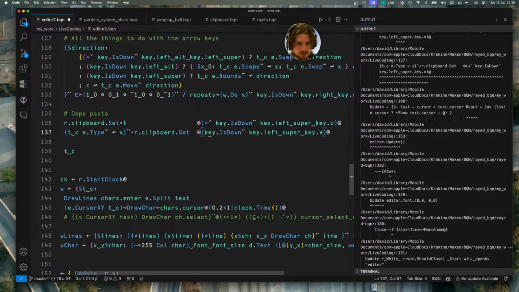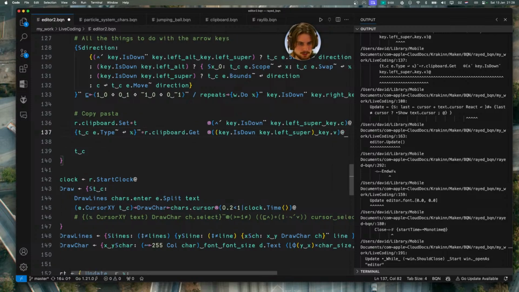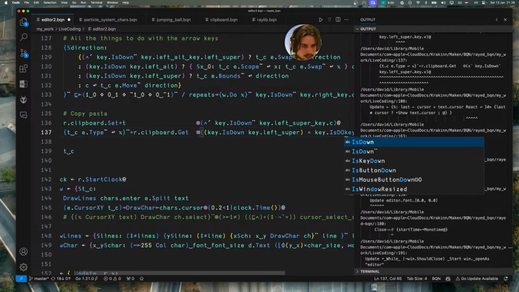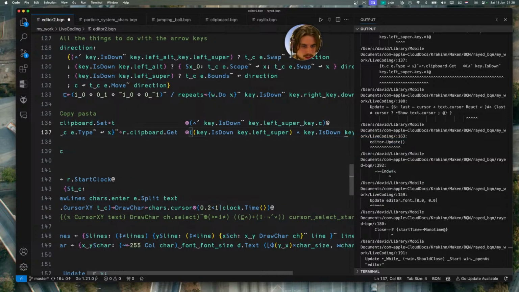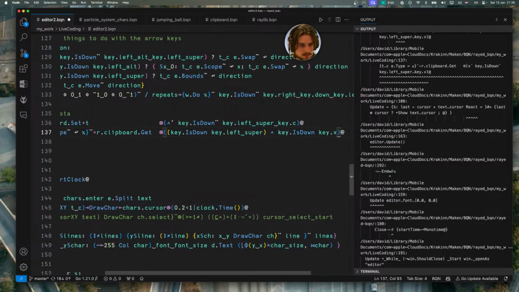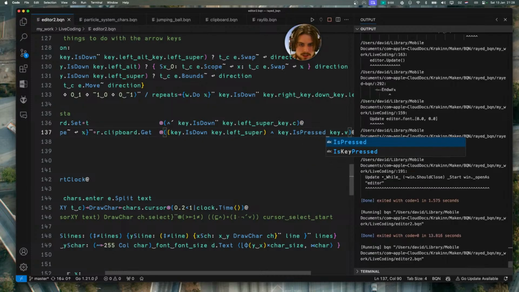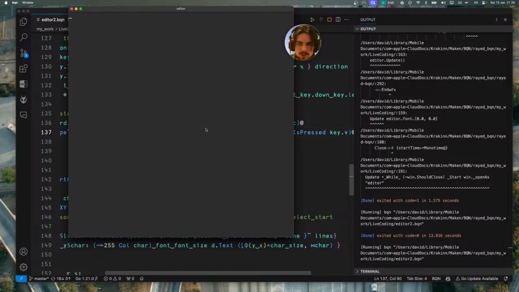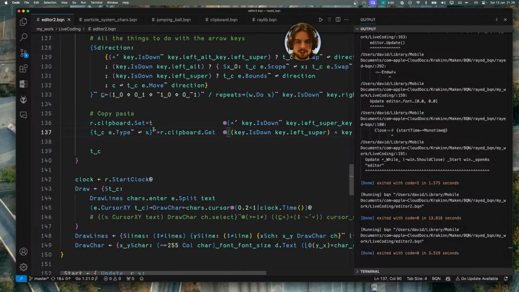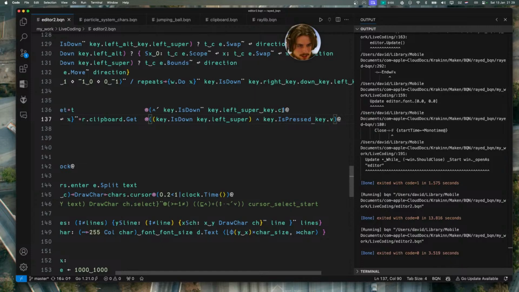So what we're going to do is down, super key. Then you need to parenthesize this. And then or key dot is down, key dot v, or is, sorry, pressed. That should work. I copied nothing now. Now it's gone, okay. But it should do the same here, otherwise it's just going to copy it a lot of times.